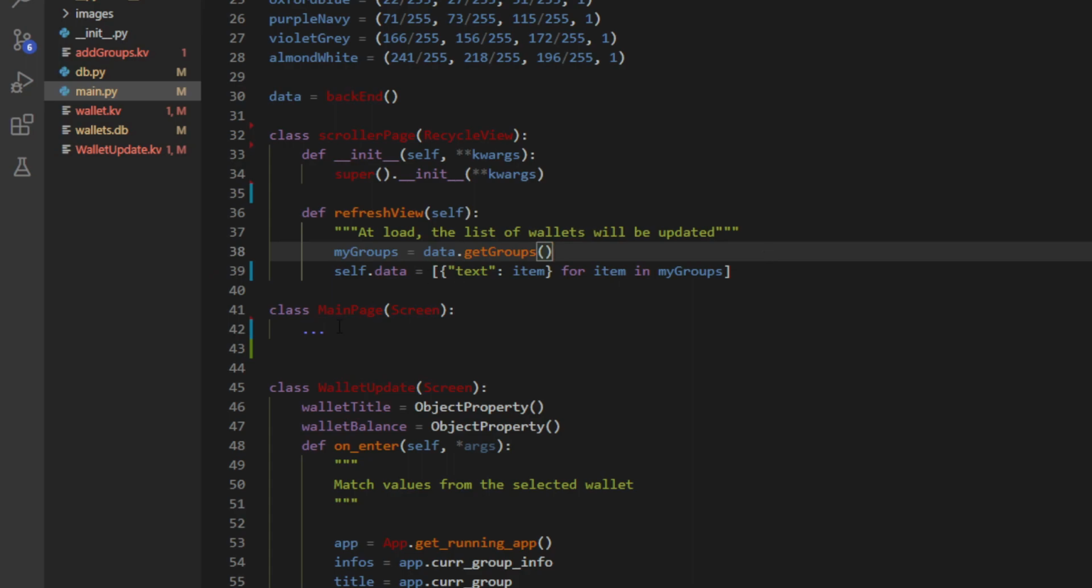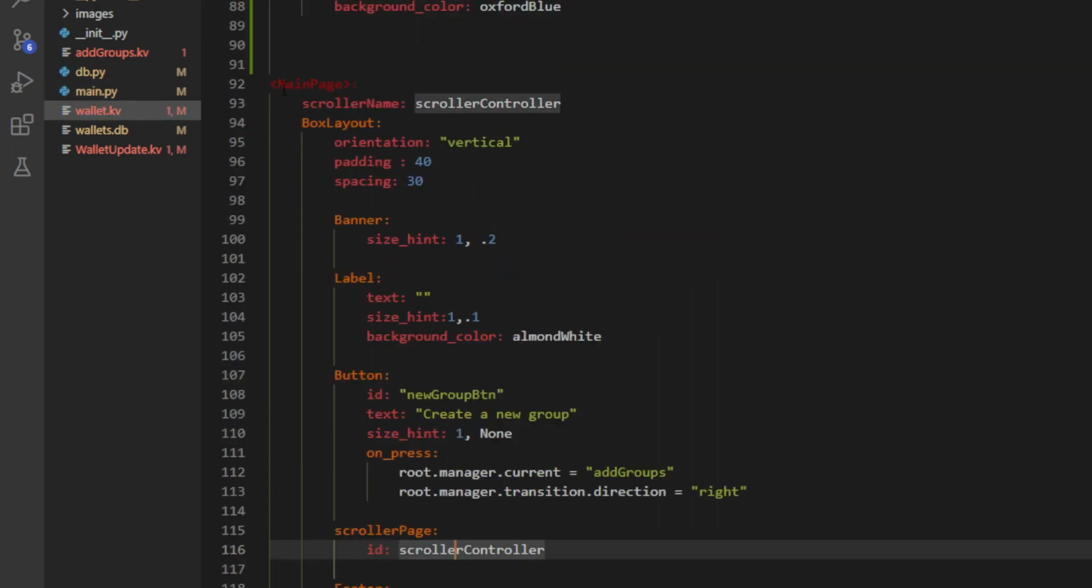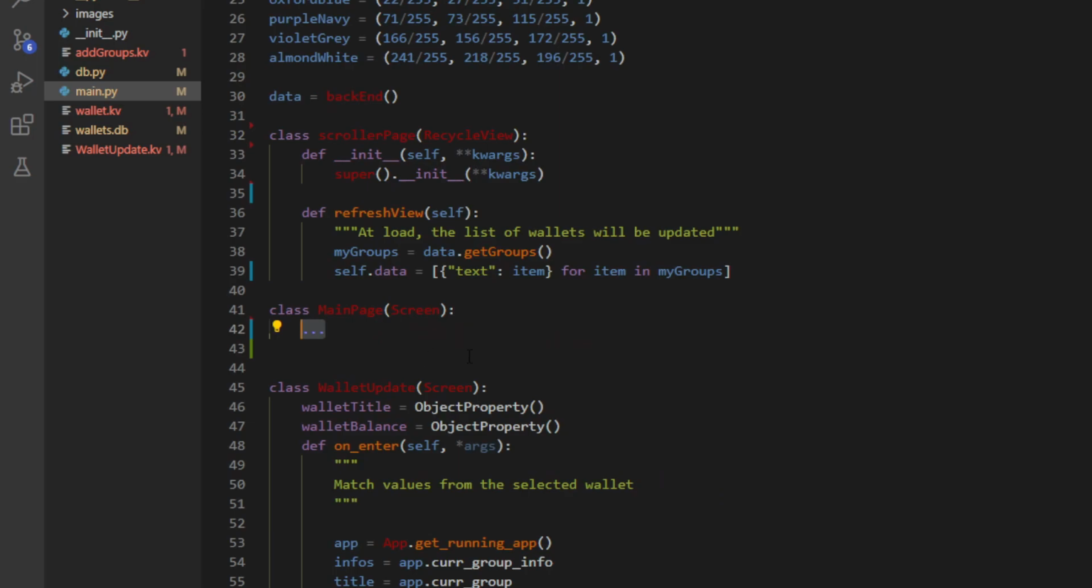So what we want to do now is actually to update the page that we're loading every time. And my main page here is what we're loading, right? In my KV file, this is the main page that loads the scroller controller here, the box layout and everything. So we're gonna say that in here, on enter, and so if you're not familiar with this, on underscore something is a core feature of lots of graphic interface packages that makes you able to call a function when there's an event in your app, and here the event is on enter this widget.